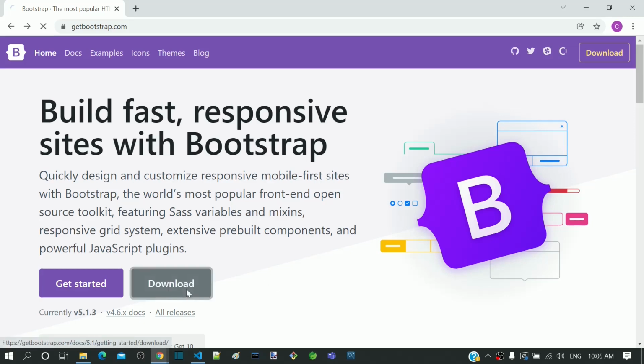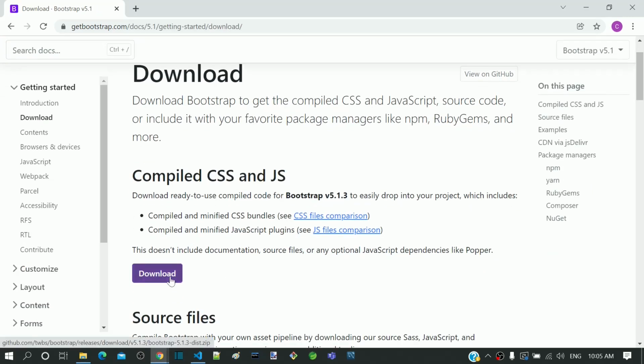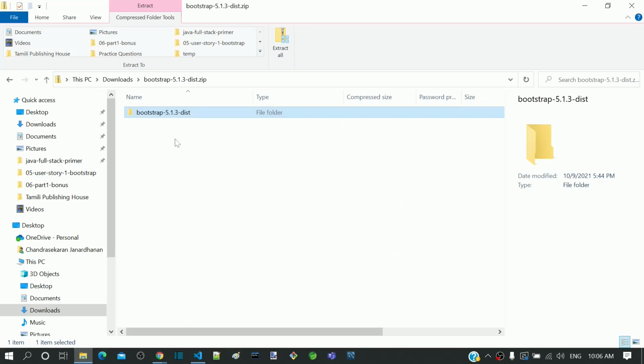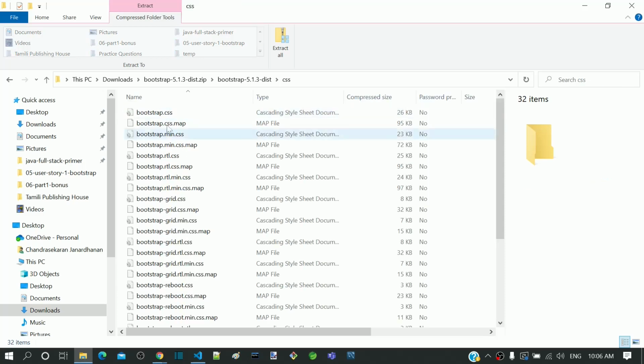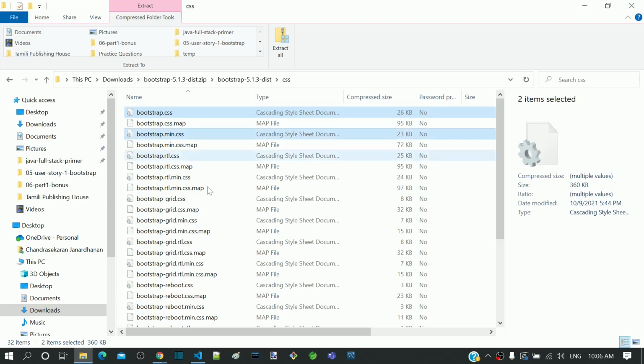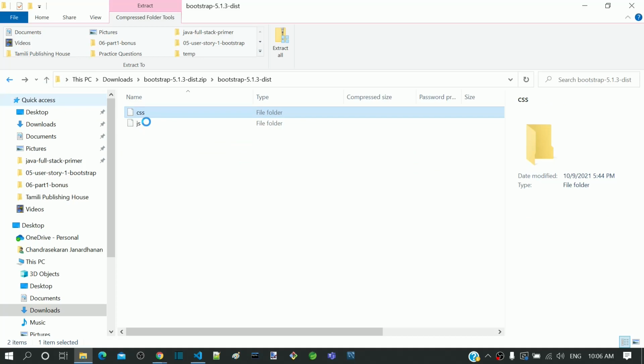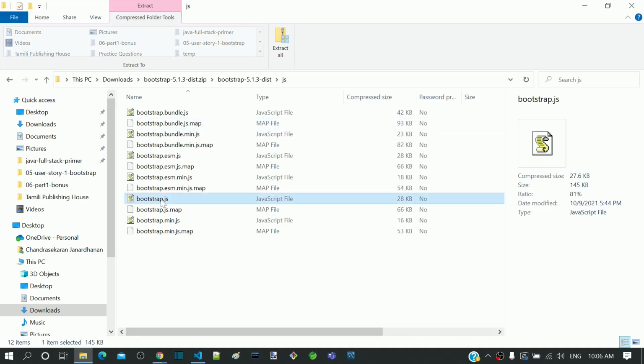I am clicking on download. Then if I click this download under compiled CSS and JS section, a zip file will be downloaded. I have already downloaded and opened the zip file. In the zip file, we can see two folders, CSS and JS. From CSS folder, we need bootstrap.css and bootstrap.min.css. I am coming back and opening JS folder. From this folder, we need bootstrap.js and bootstrap.min.js.